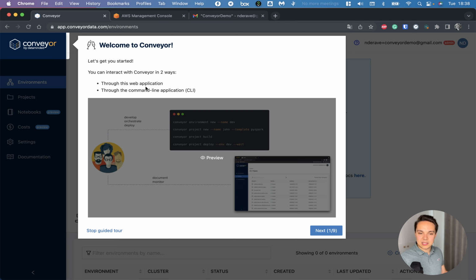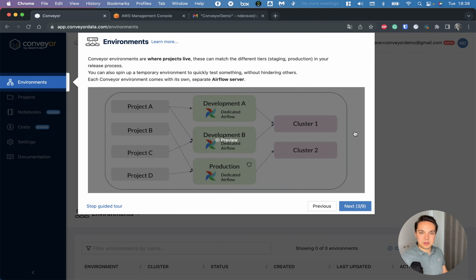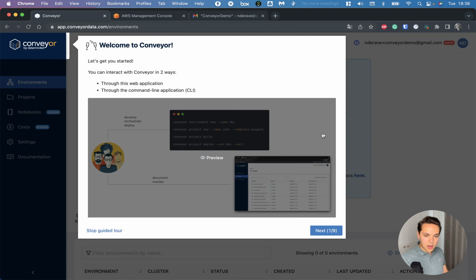You are welcomed by this interactive guided tour that will explain how to set up your CLI to work with Conveyor, what the various concepts behind Conveyor are, and how you can leverage them in your day-to-day work. So make sure you check it out and use it. It will also be the topic of a follow-up video that we will do around Conveyor with some hands-on examples. We will follow exactly this guided tour with an example, so you will be able to see how Conveyor works and what the general workflow of deploying a data product with Conveyor is.